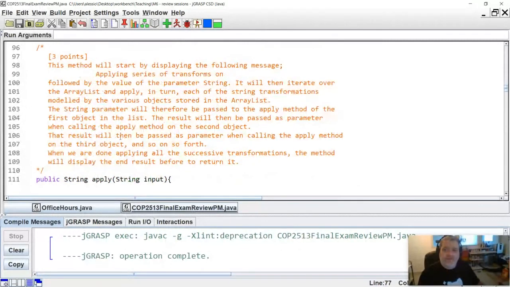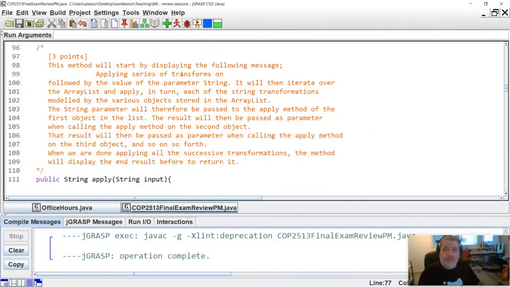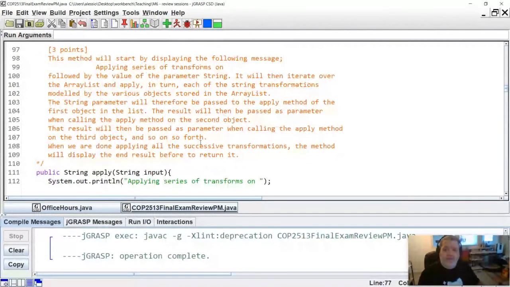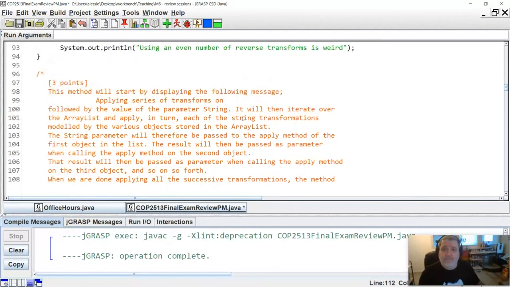All right, back to this method. The first thing that I'm asked to do is pretty nice, okay? Display a message followed by the value of the parameter string. So my parameter string is named input. So I'm going to go here and I'm going to say plus input. Okay, so far so good.